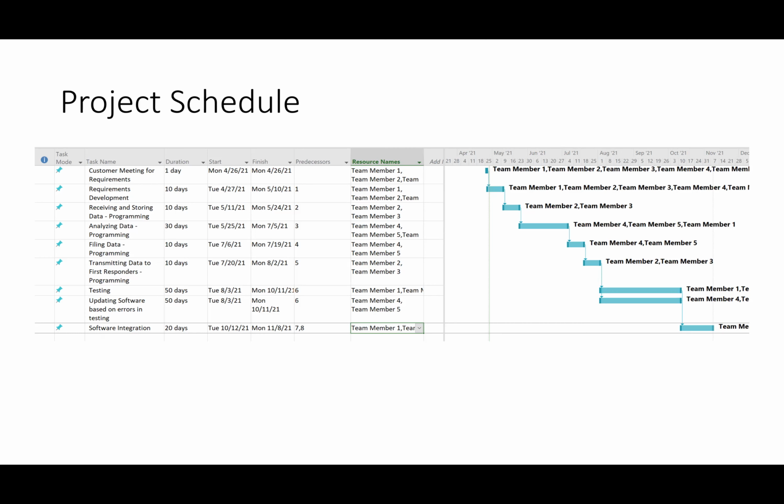Then the durations were made accordingly. Obviously going to give more days for analyzing data and for testing and updating the software, because those will be the big parts, making sure that the photo recognition and comparing the photos will be there. There won't be many risks once this software is put out. And that is the project plan for this crisis management system.